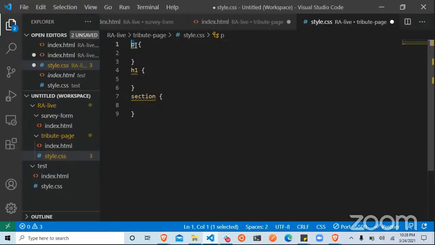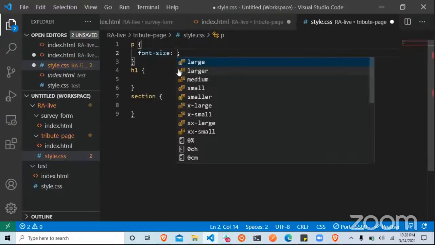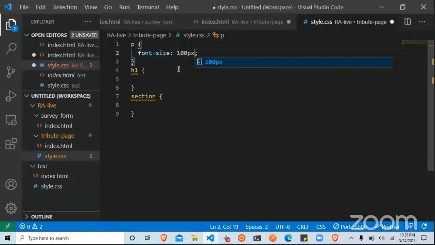Now, immediately after your selector, you have your curly brace. And within your curly brace is where you have your set of rules. In there, you have your CSS property that you want to style. So for example, I can say for this P tag, I want to style the font size, and I want it to be, let's say, 100 pixel.